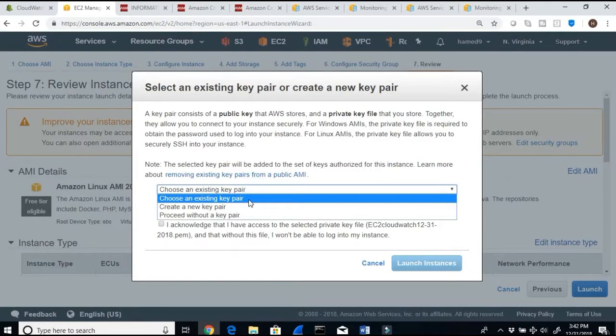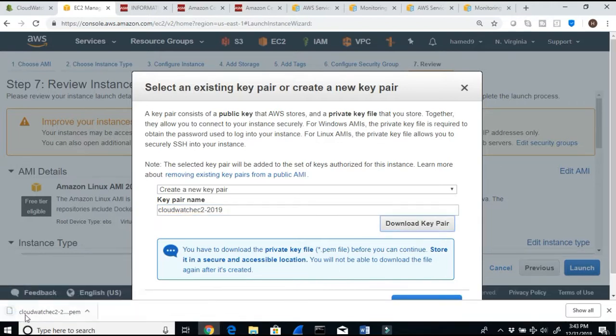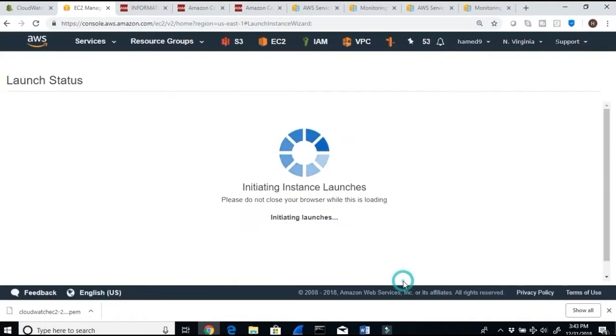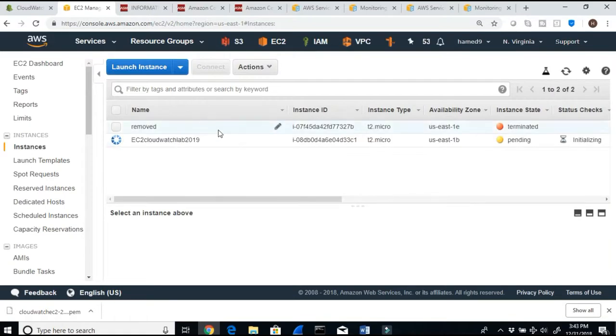Now I already have a key pair, I'm going to use this one. Well, let me go create a new key pair. I call that EC2 CloudWatch EC2 2019. Download the key pair. It's going to download to my downloads folder, right here. Don't forget the location. Launch instance. Okay, that comes up. View instance. Now this comes up.